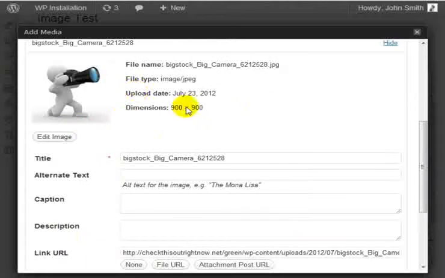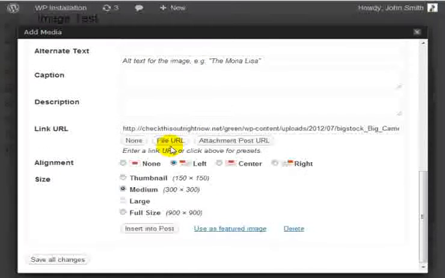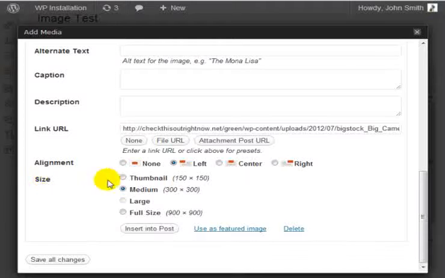Now, for each image, you can enter the title, the alternate text, and so forth. But in this specific video, we're going to skip that, and we're going to go straight down to the size section, and the full size is 900 by 900. However, 300 by 300 should be big enough. In fact, 150 by 150, between these two, should be a decent size.